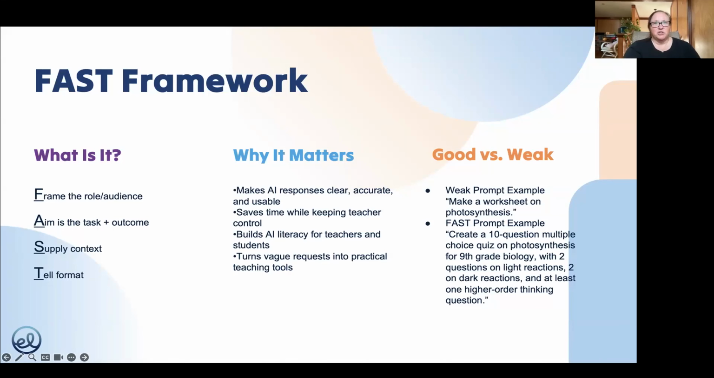a guessing machine. So if we look here at the examples of good versus weak, which I just kind of alluded to before, you could see that a weak prompt might say, make a worksheet on photosynthesis.